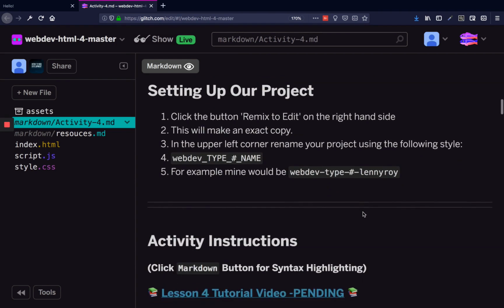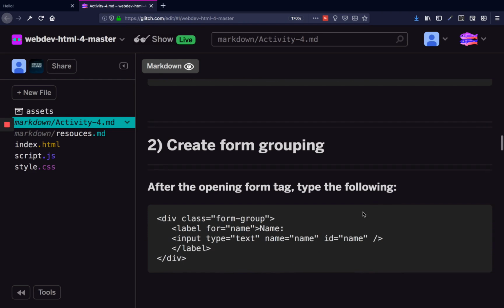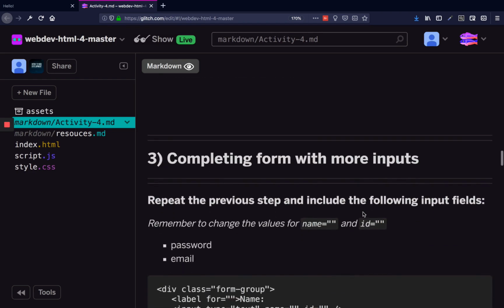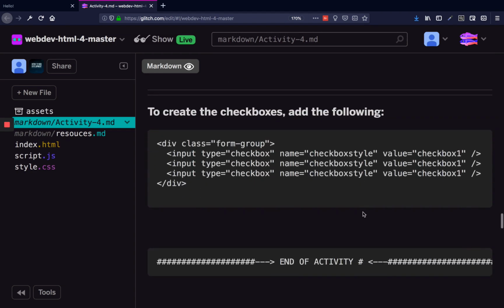We will see step 1, create the form. Step 2, create a form grouping. Step 3, adding some more inputs, selecting options, and then radio buttons and checkboxes to finish it off. We're going to be going quick.